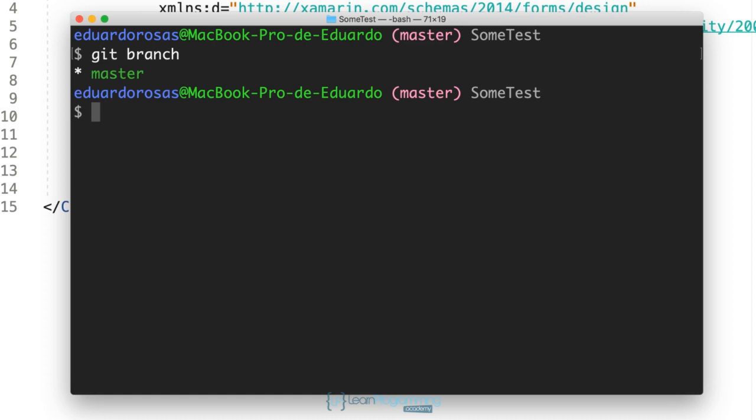Now, normally what you do is create the branch and then switch to that branch. But we can do both of those things with one single command, similar to what we did at the end of the previous lecture with the -am flag when we commit, which both added and committed the recent changes.